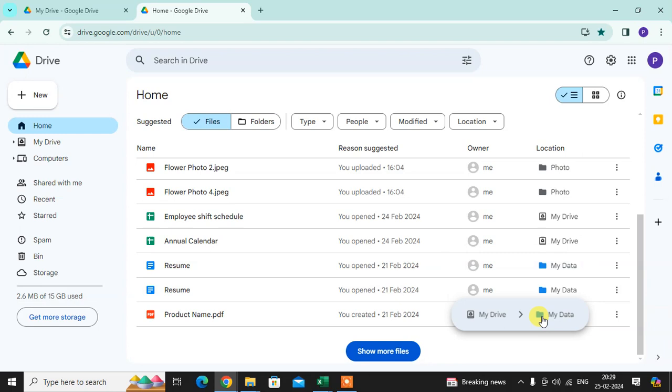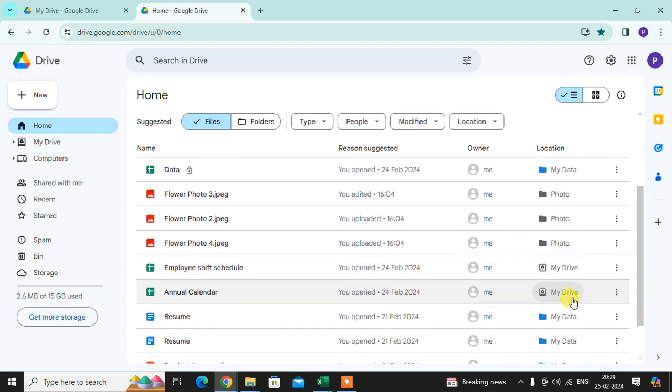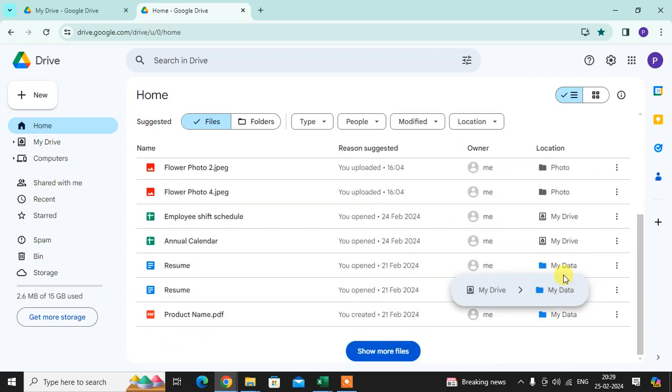Alright. If you want to check other files, this is an Excel file. This is only in My Drive. It's located in My Drive, not in any folder. This resume is saved in the My Data folder in My Drive. This is the location you can check here.